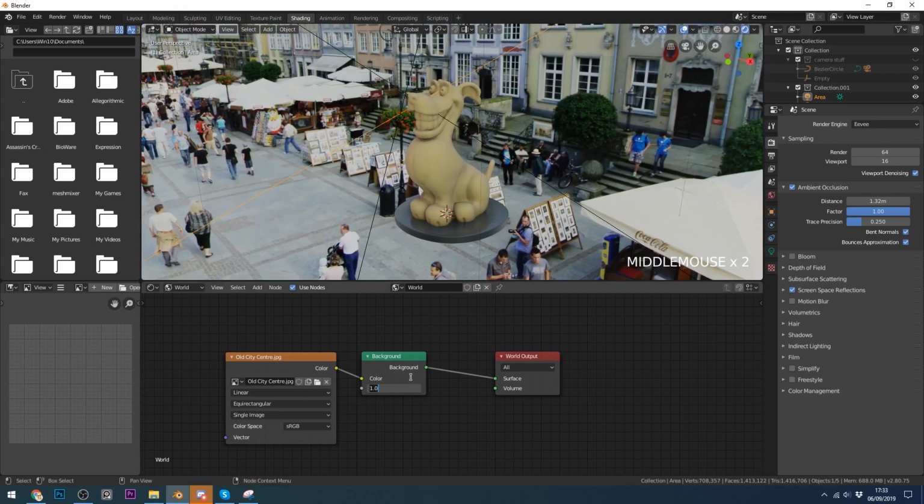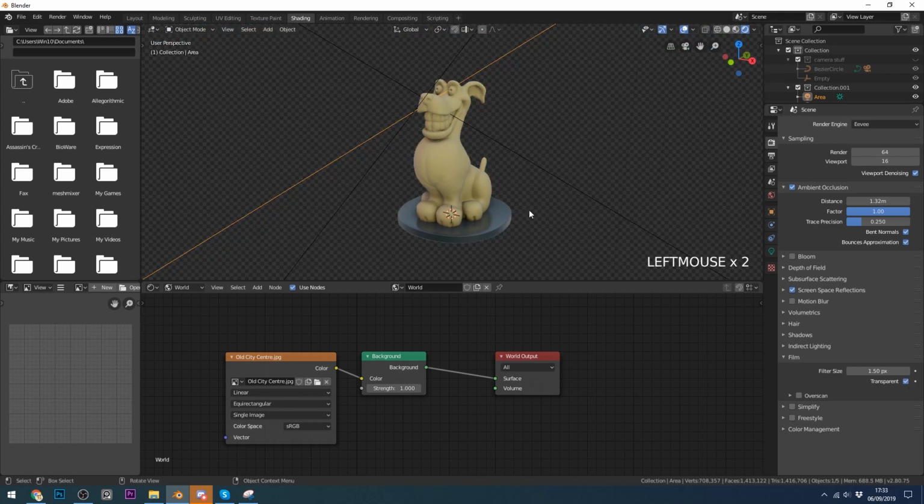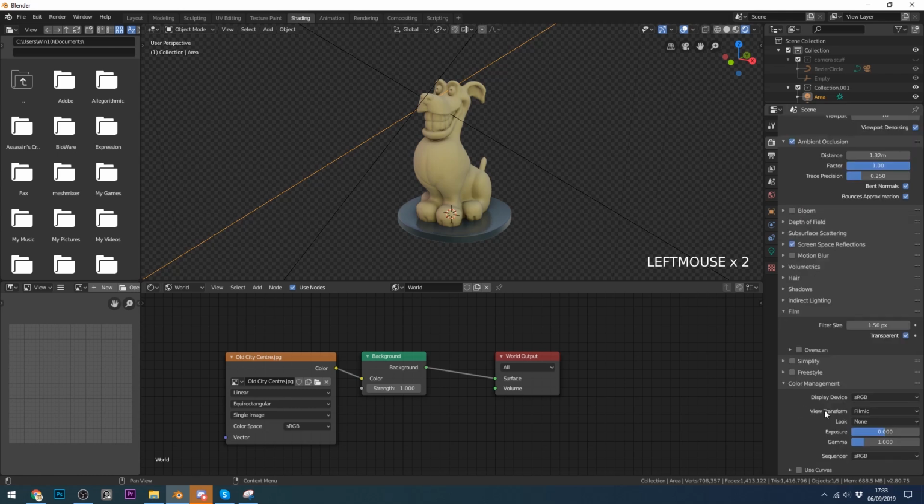You can change the strength of the HDRI if you need to turn it up a bit. I'll put that back to one. Now the other thing you'll probably want to do is go across to Film and choose Transparent background. That will put them in a transparent background and get rid of your HDRI. And the very last thing is down to color management. Now I do believe that Filmic is on by default, but if it isn't, make sure you've got Filmic ticked, and then you can play with the look.